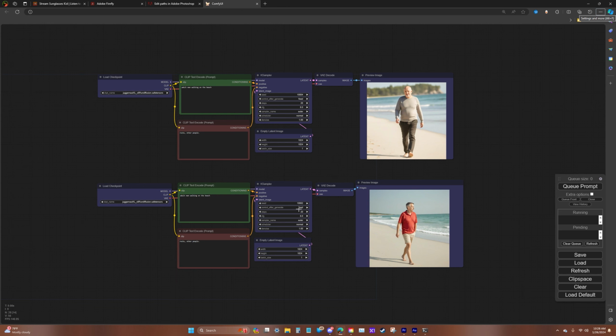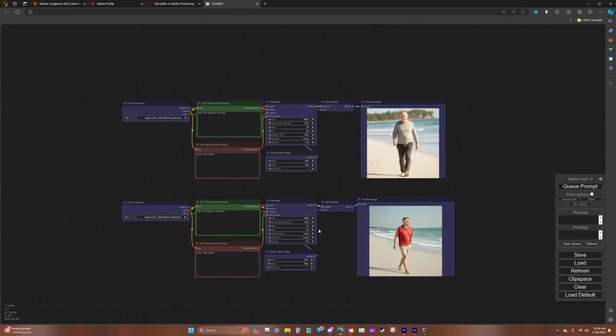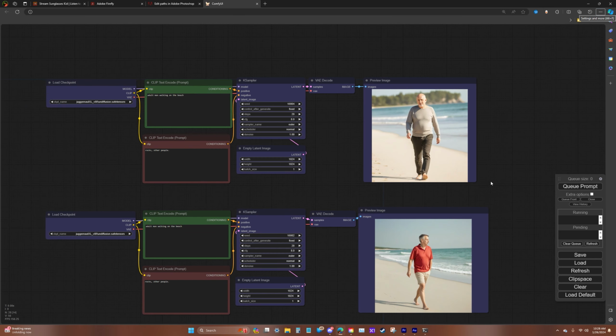because everything is set to fixed, and it already generated an image associated to the seed 10,002 and 10,004. I hit queue prompt, nothing happens. I can keep clicking it, nothing will happen. Until I either change it to increment, decrement, or randomize. And that's how the seed can impact the type of image you want at the end.